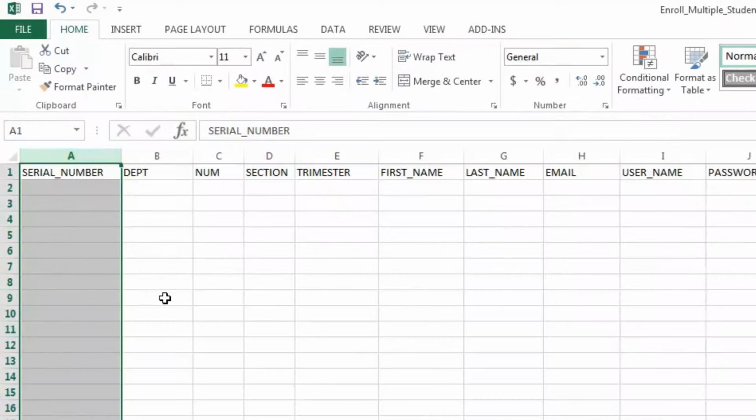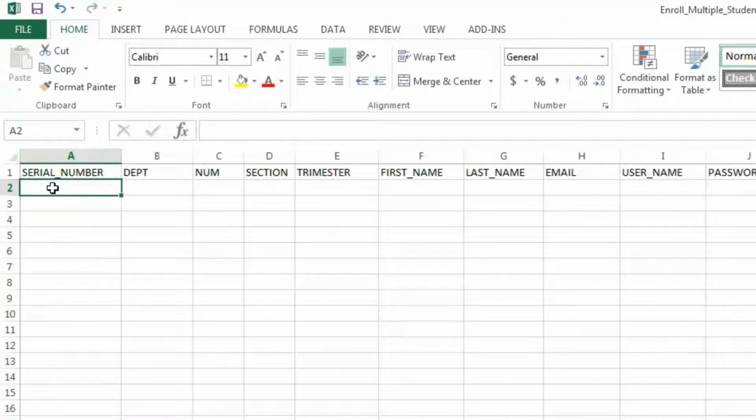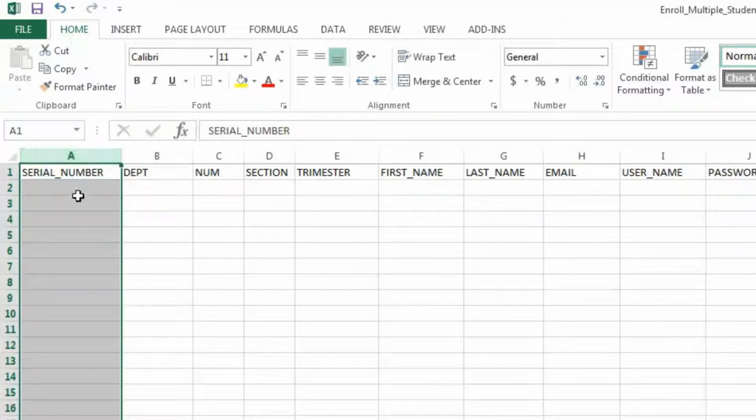Column A is the serial number. This is a number that you can use to help keep yourself organized. This is not something that the system will need, and in fact it will ignore this because it's not a piece of information that the system needs in order to enroll a student. This is more for if you were to do enrollment for 1,000 students. If you gave this column a number on each one, you'd be able to go back and look at the information that's displayed in the system later on in case there's a problem.